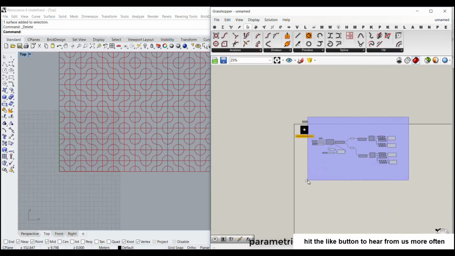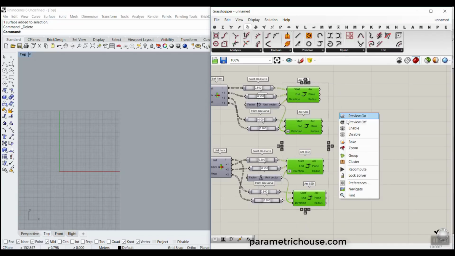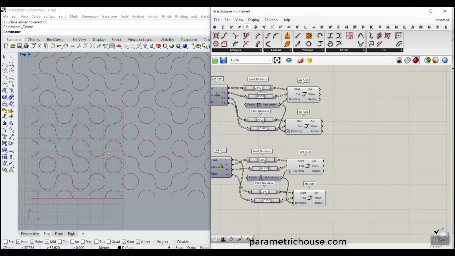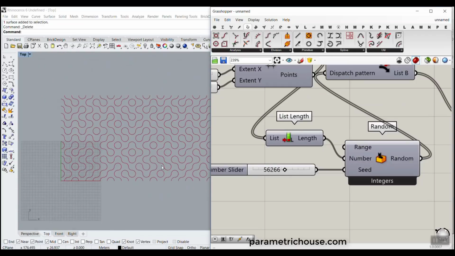So now we can just turn everything off, turn only these arcs, and we're good to go. We can simply just change the seed and produce different patterns.